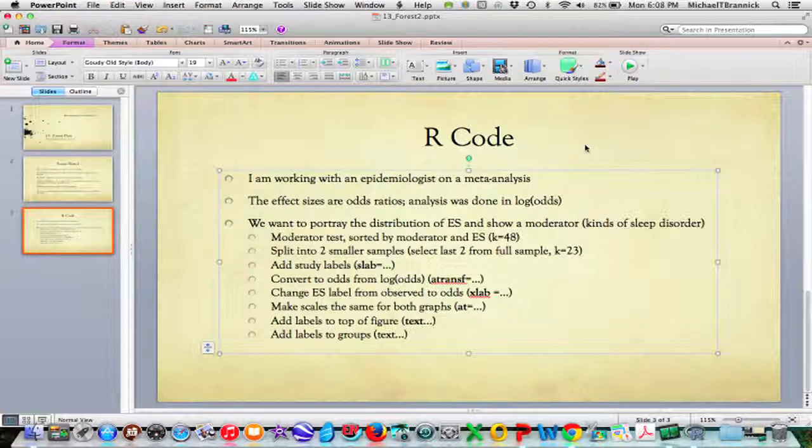I'm working with an epidemiologist on a meta-analysis, and in this meta-analysis, the effect sizes are odds ratios. The analysis was done in log odds, as you typically would, and so we have some results, and we want to portray the distribution of effect sizes and show the influence of the moderator. So I'm going to show you a series of graphs that I dress up a little bit and all the decisions I made so you can see how it works.